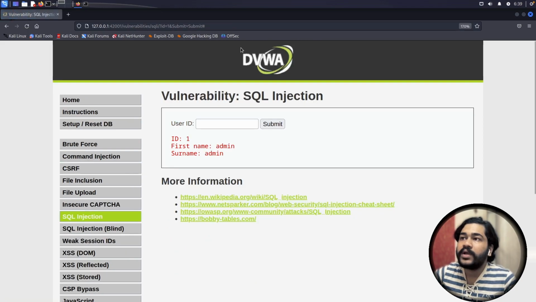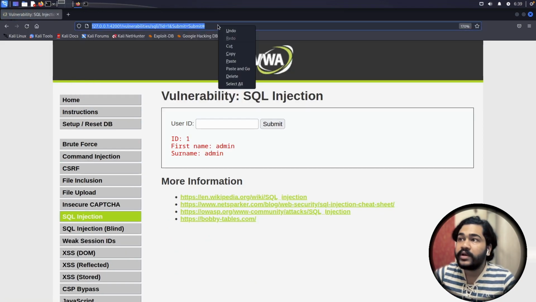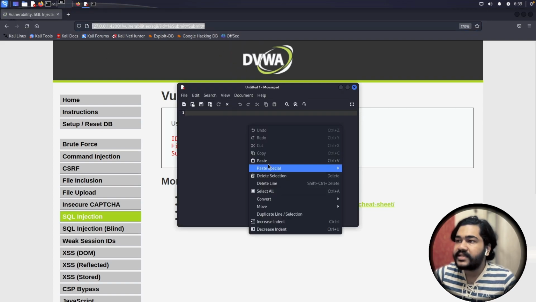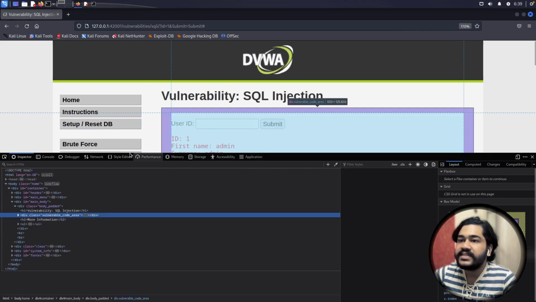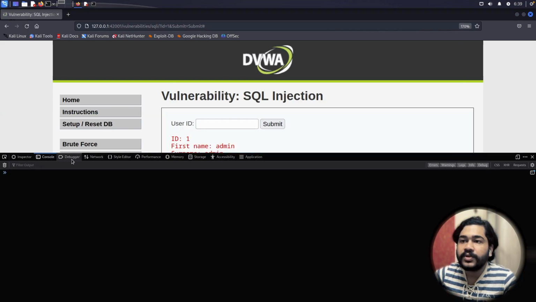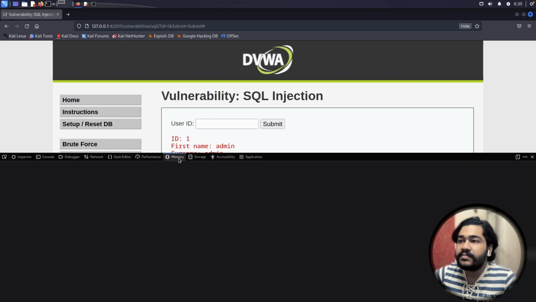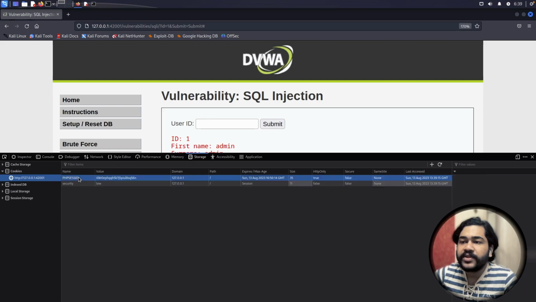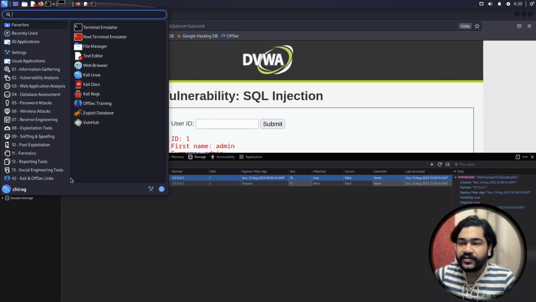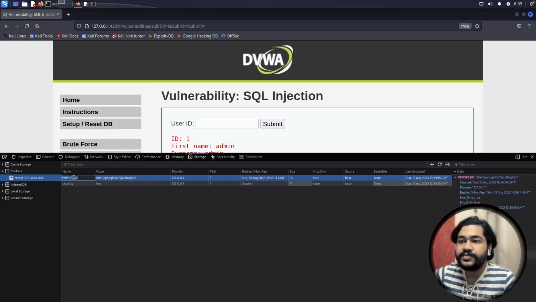So let's just go to 1. This is going to be the URL. I'll just copy this and paste it inside our text editor. Secondly, if we go to inspect, we can see we are inside the developer console and inside the storage, here we have the cookies. So this is going to be the first cookie, that's PHPSESSID.